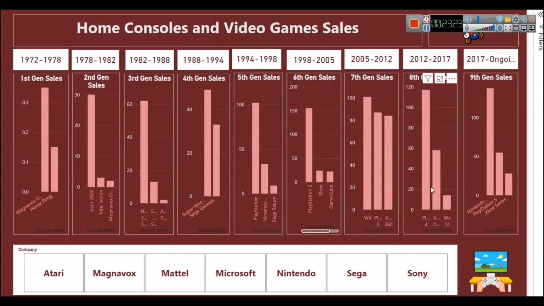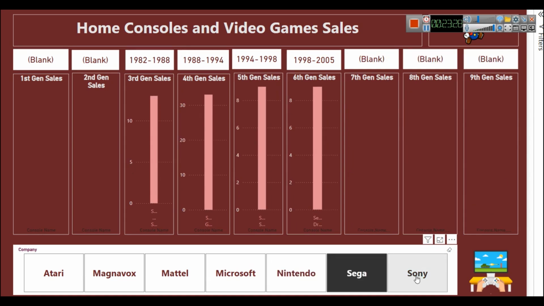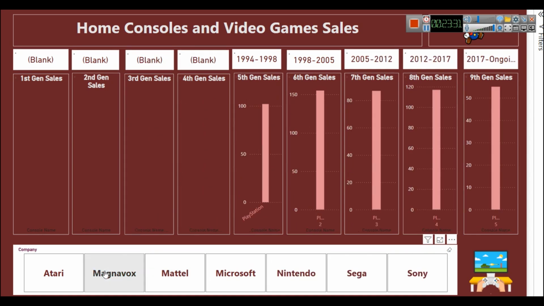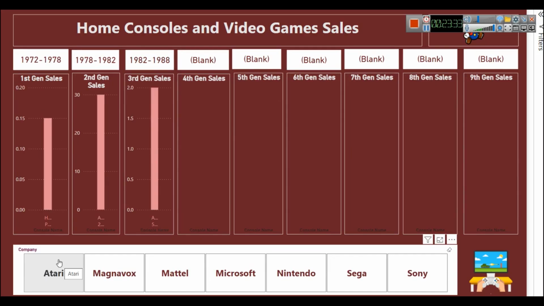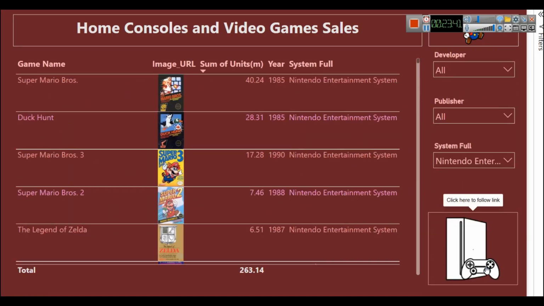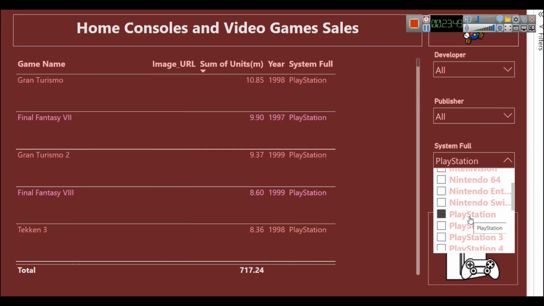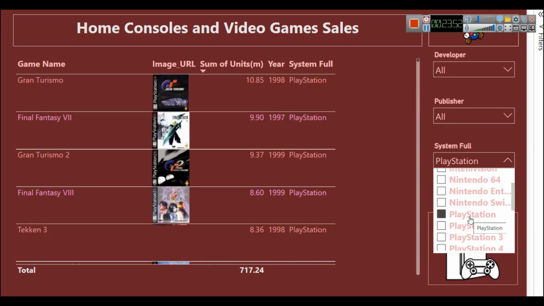So this is game sales. If you select any one of them, you will see filter, wherever it applies. And so first of all, everything is interactive. Next, we use this as button. So this will take us to the second page, and here currently we are seeing Nintendo. If we select PlayStation, we'll be able to select all the games of PlayStation because images are being read from a URL. So like Gran Turismo, like one of my favorite games back then, Tekken 3.